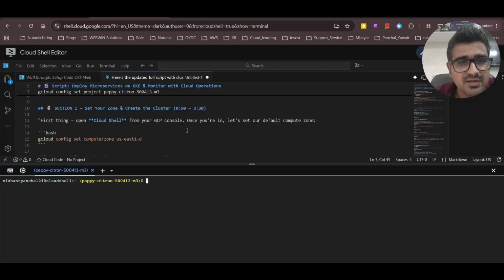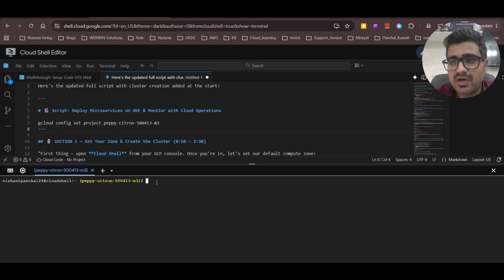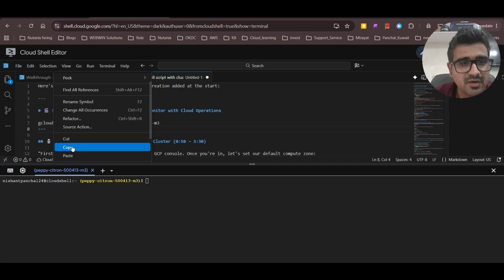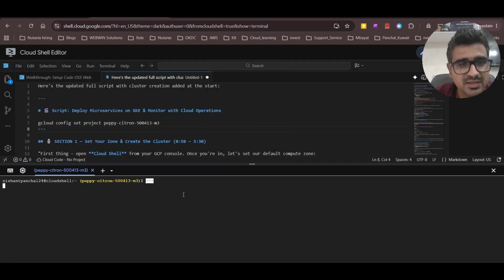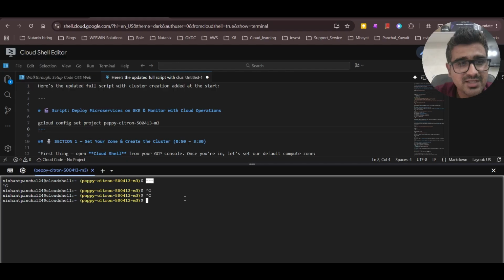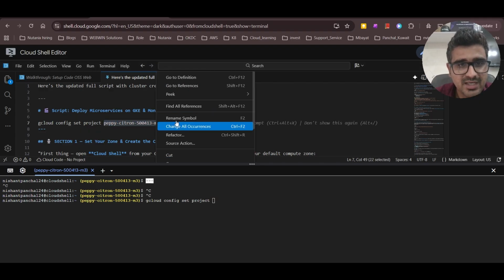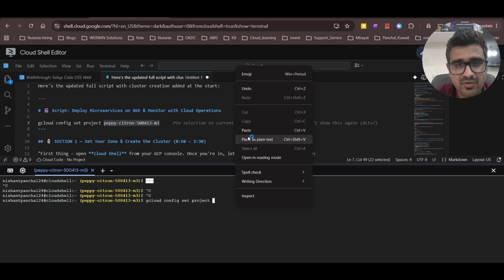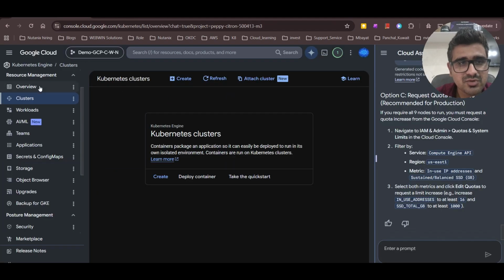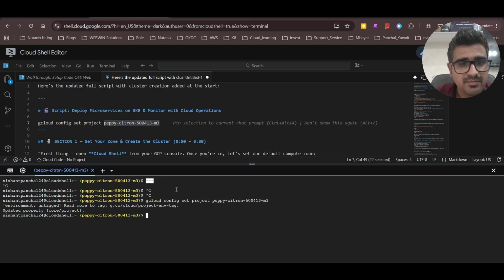So first, this is my shell. I'll be using the shell for this demo. It's very easy and fast, just to save time. First, we need to set up our project, so you can simply run this command. This is the second time I'm running this, because the first time I faced some issues with my recording software, so I had to start all over again. And this is my project ID. This is my real project ID, and in your case, you can go to the console and click over here to copy it. Now you can see my project ID is set.